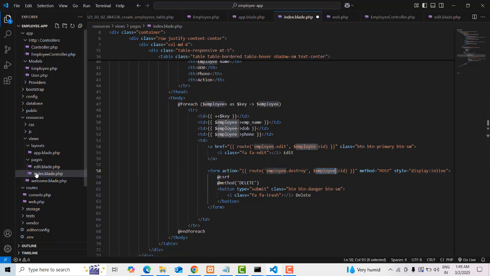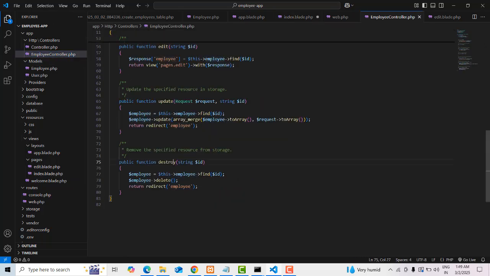So it goes to the employee controller's destroy action method and gets the ID. Whatever ID is coming over here, we get the ID, and after that we call the employee delete, which is the ORM delete function, passing the ID to the find function. The particular record has been deleted. That's what we have to do.